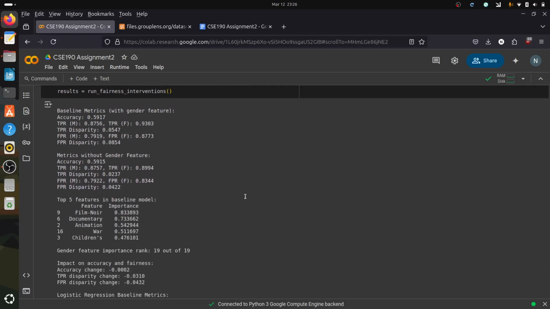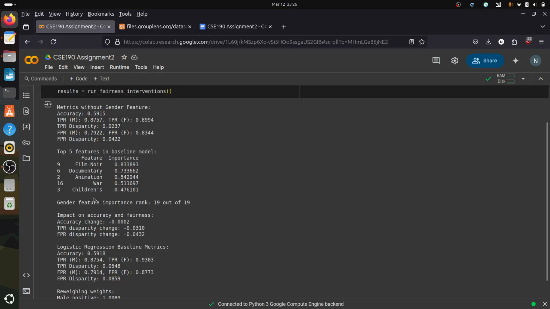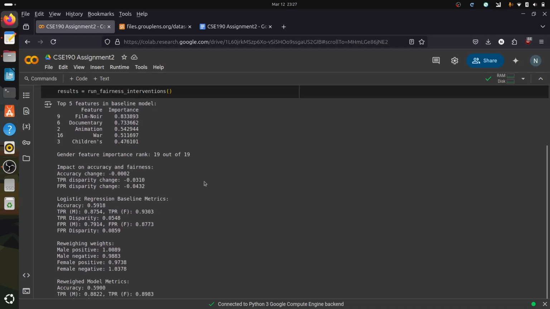Now for the outcomes, here they are. I'll slowly go through them. So gender as a feature importance ranked 19 out of 19, which I was kind of shocked, but not too much. For the genres, for the feature importance, film noir and documentaries were the highest. Impact on accuracy and fairness: we had a slight change in accuracy. The TPR disparity went down.